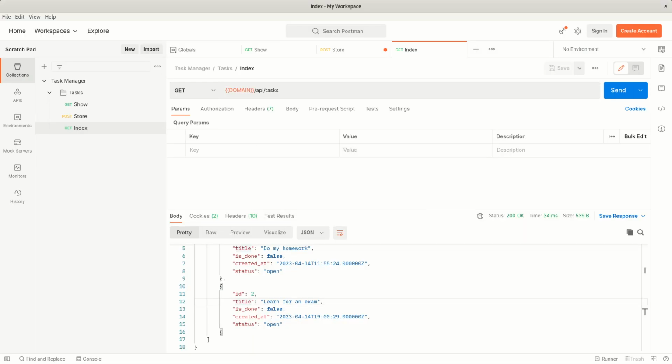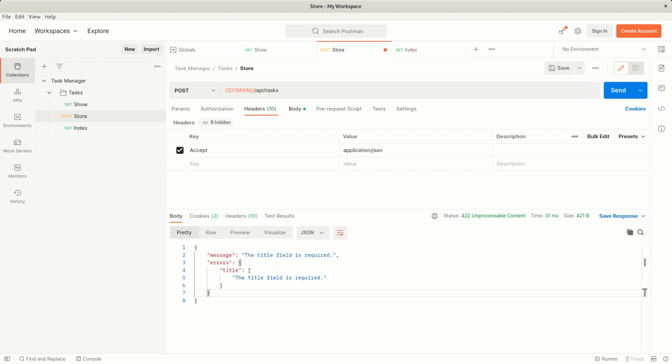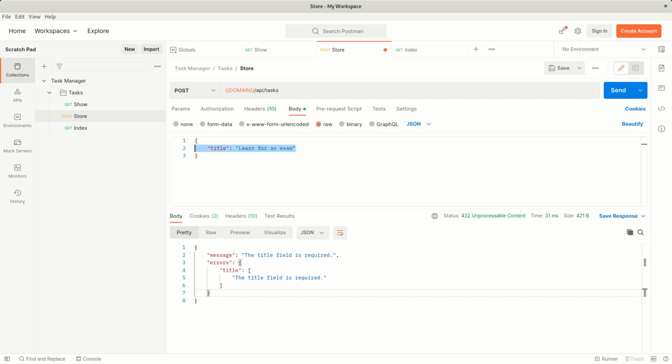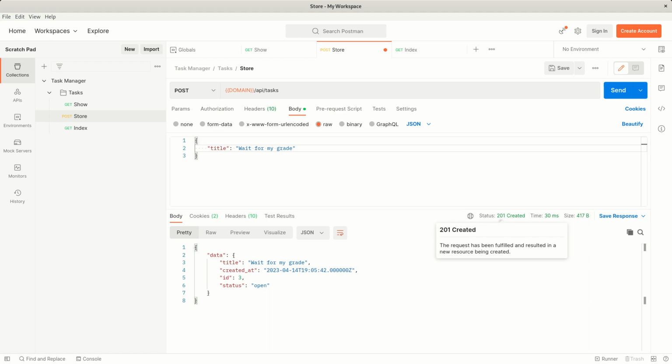Now let's go back to Postman one more time and check that this still works. In our body, let's create a new task, wait for my grade, and send this request. And also pay attention that we now get a 201 response. Actually, this should have been here before with the second task, or the one that we created before, which signals that a new resource has been created.